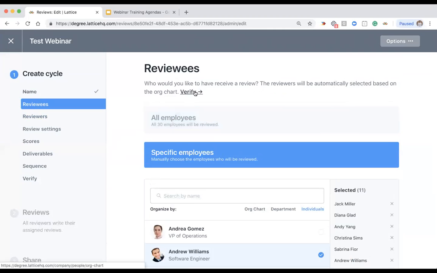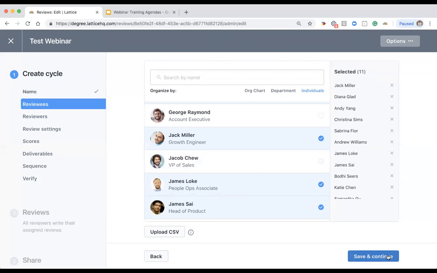The other important thing here is to always double check your org chart. The reason the org chart is really important for reviews is that's how we determine who is being reviewed by one another. So my manager will review me. Maybe it's a 360, so my direct reports will review me. As long as your org chart's correct, Lattice will know that and will assign the reviews accordingly.